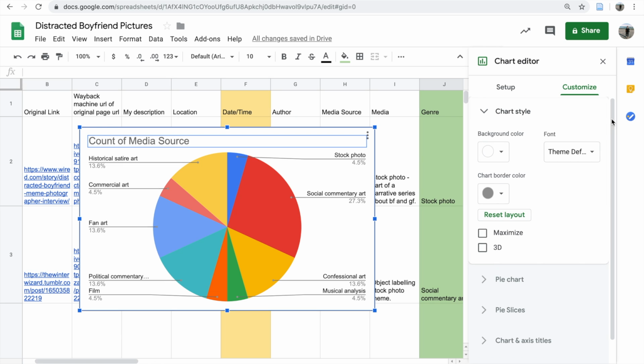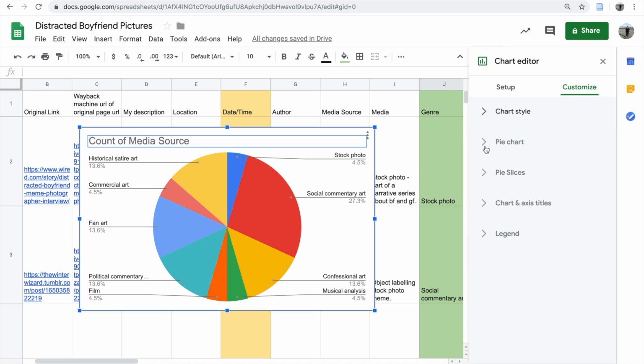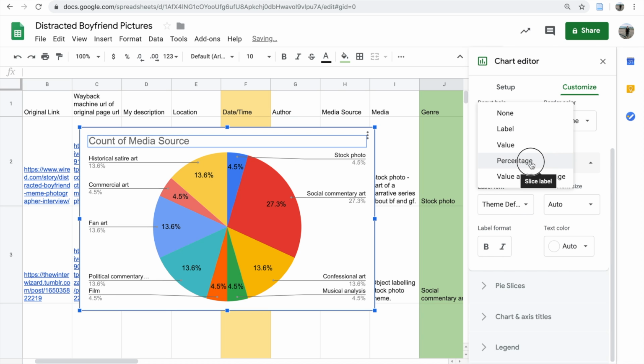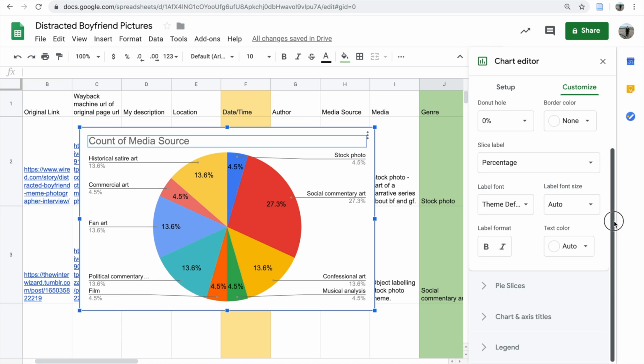You can change the colors, the font. I'm not going to worry about that right now. That's more aesthetics. I want the percentages to be on my little pie slices, so I'm going to choose percentage. As you can see, we could do both. I'll keep it at percentage because now we can see percentages in all the slices.